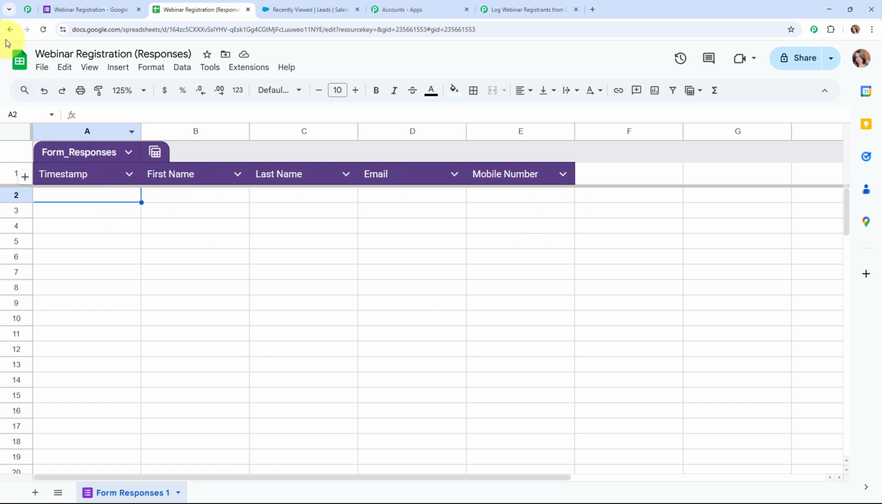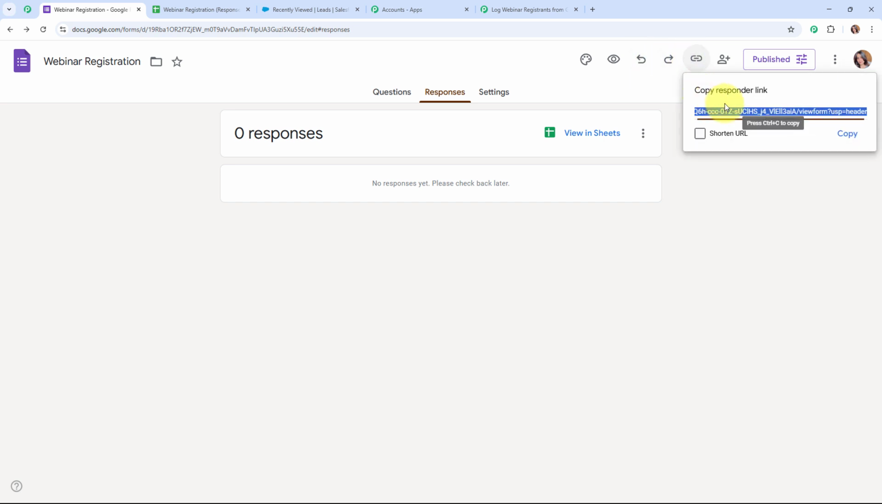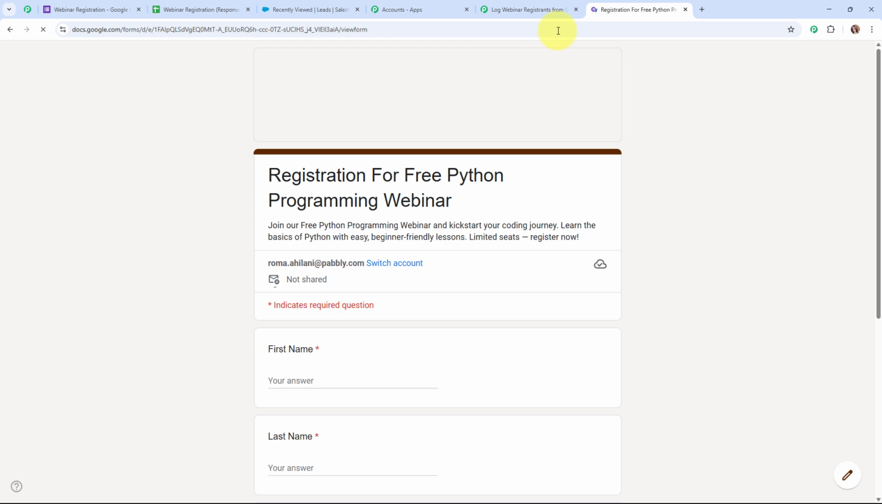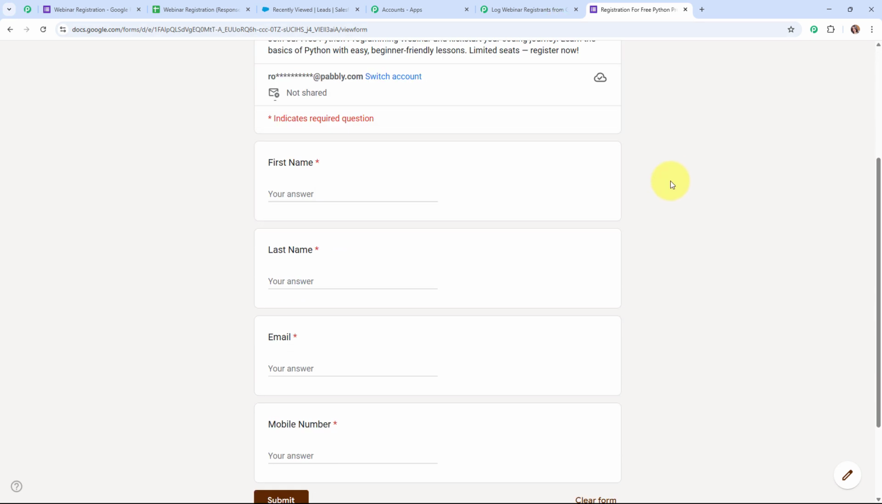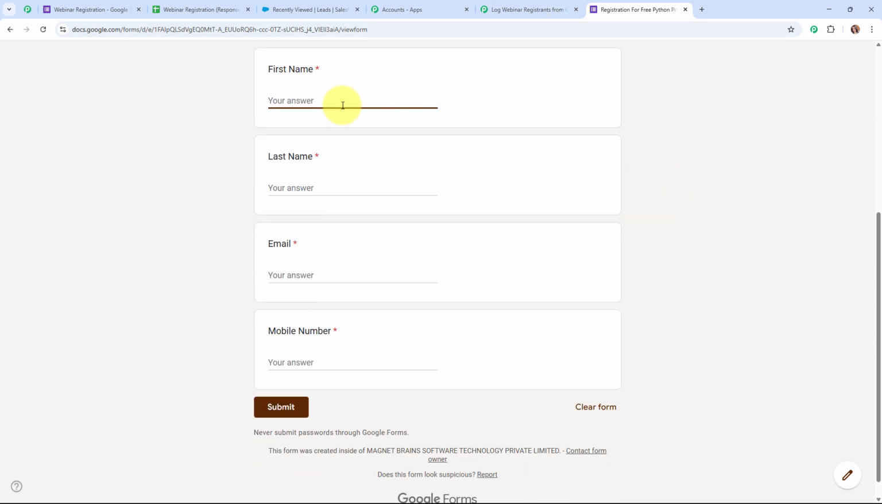So now here we are going to test this connection by clicking on this copy responder link. Then we are going to open this form in a new tab. And then what we are going to do is enter some dummy details and make a form submission. So for the first name, I'm going to enter the name as test, last name as student, email as teststudent@pabblytudes.com.